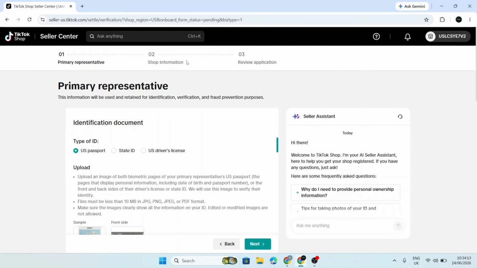Here, enter details such as shop name, primary category, and tax identifiers. After that, you will have to submit this application for review. Double check that every single piece of text matches your document exactly. Then click on Submit. Once you submit, your account enters the official verification queue.